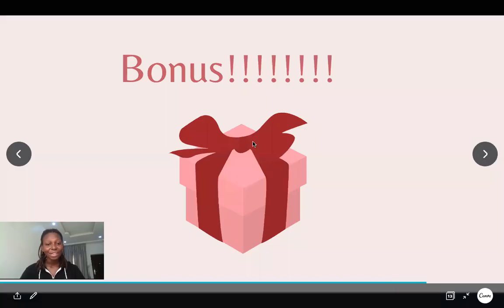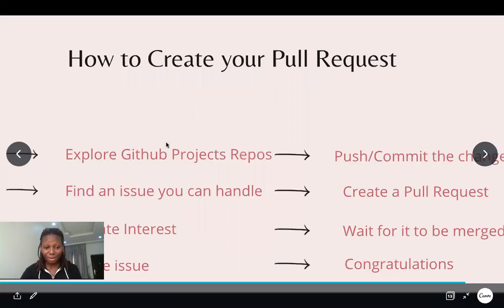And for a bonus, let us look at how to create your first pull request, if you have not done this before, and get started with your contributions. If you've not made a pull request before, or if you've not made a contribution to open source before, this is the easiest way to actually get started, first off, by creating a pull request. So how do I create a pull request?